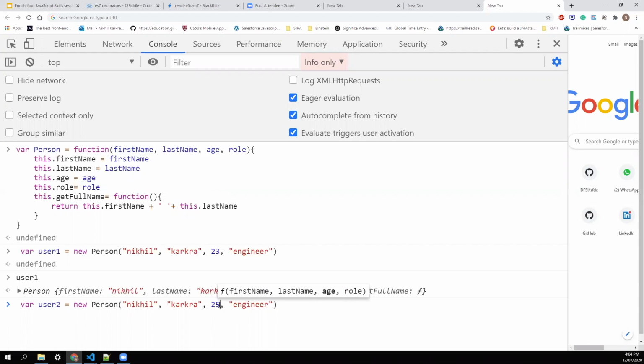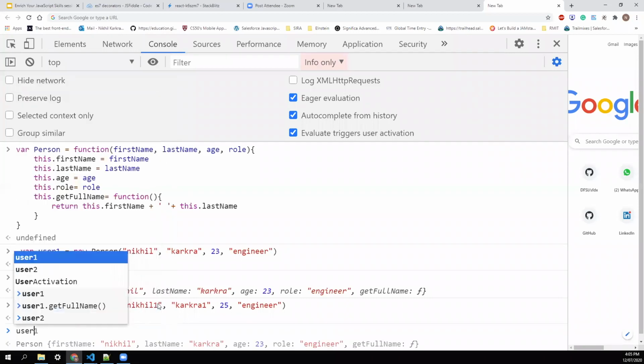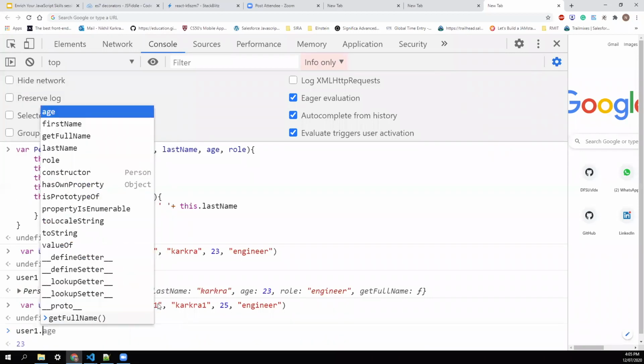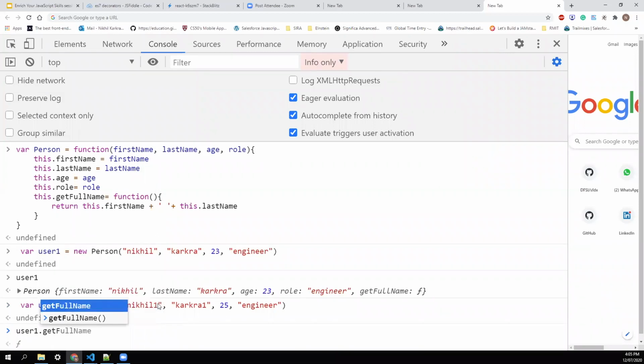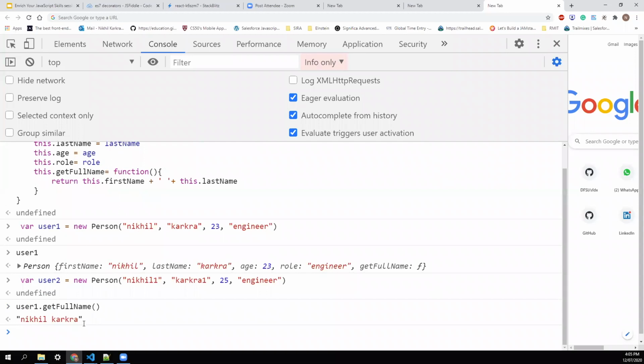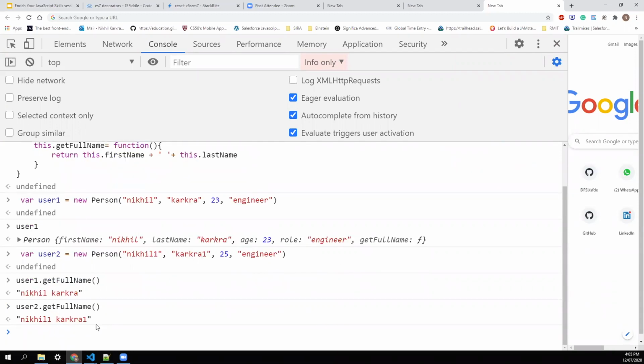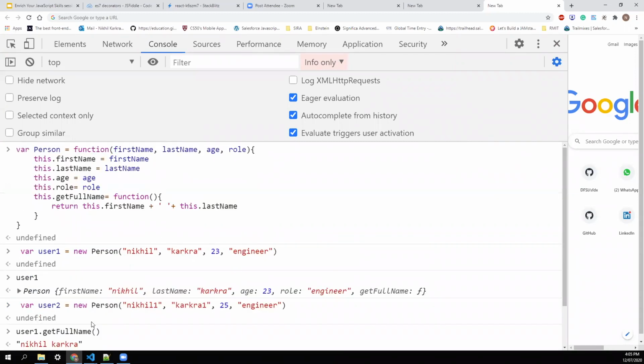I'll change it to 25, Mitchell 1, change some things here. And if I call user1.getFullName, it gives me nikhil.karkara. If I call user2.getFullName, it gives nikhil1 karkara1. Things are working fine.